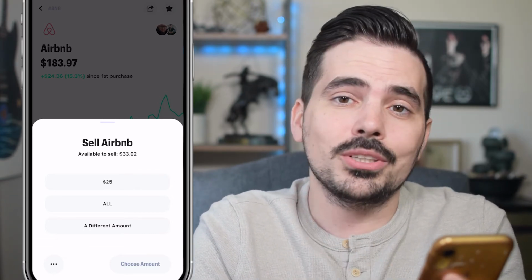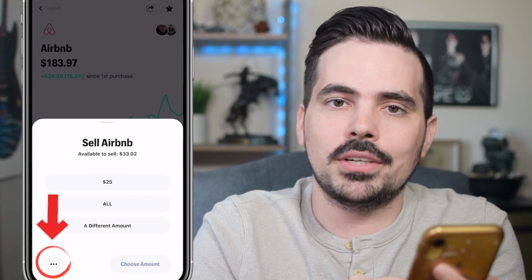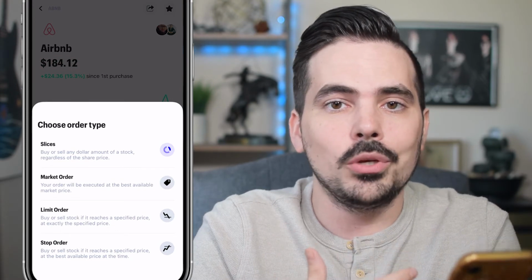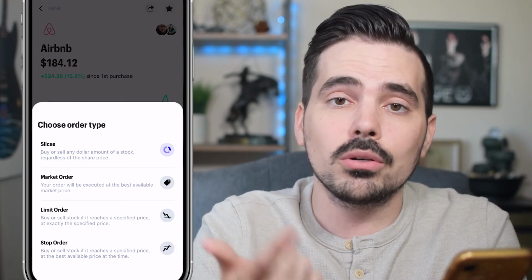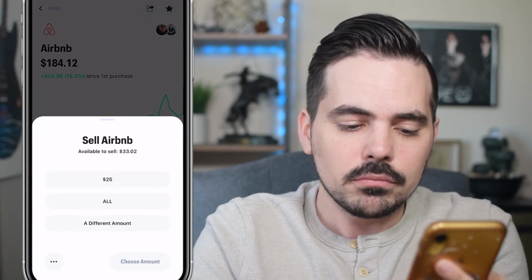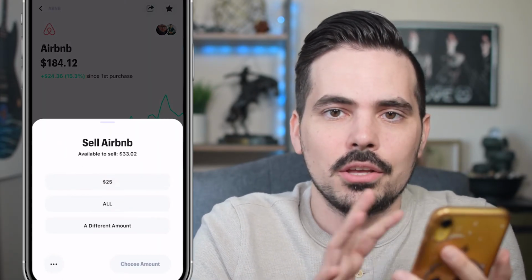Now, the other option we also have is on the bottom left-hand side with those three little dots. If we click on here, it gives us a different type of order that we can do. We can do the limit order, or we can also do stop orders as well. So if you're interested in one of those, you can do that as well. But we're going to stick with just selling through the dollar amount.